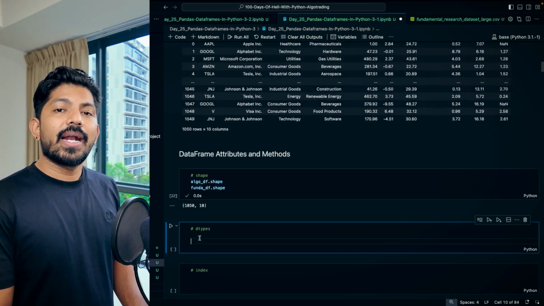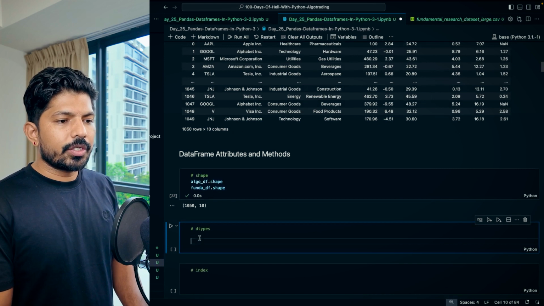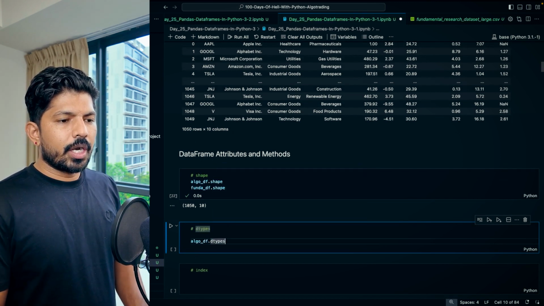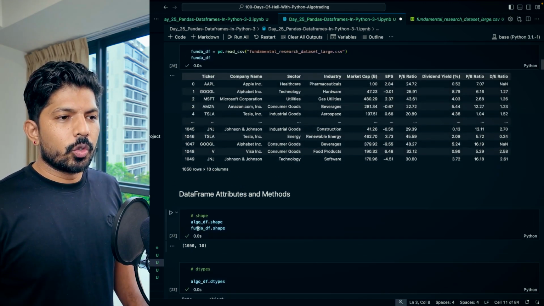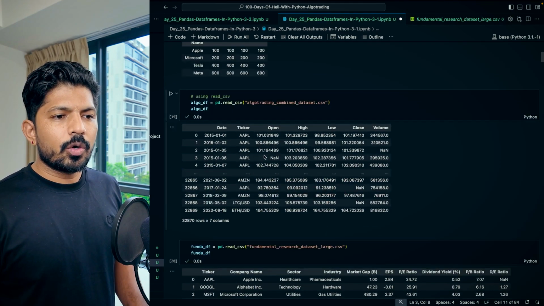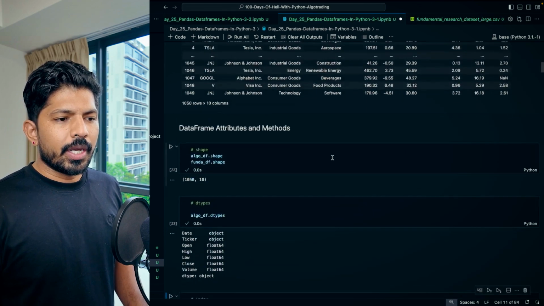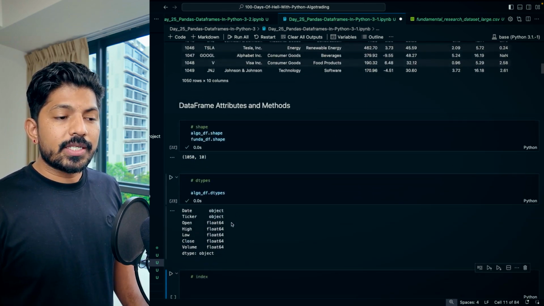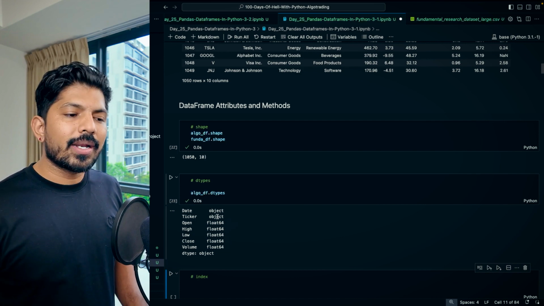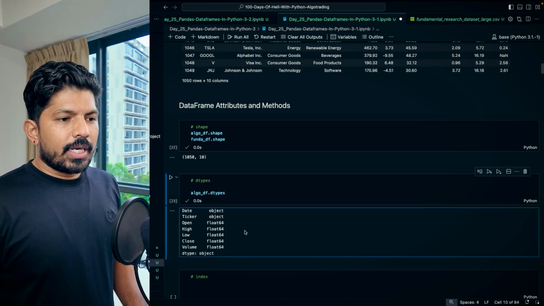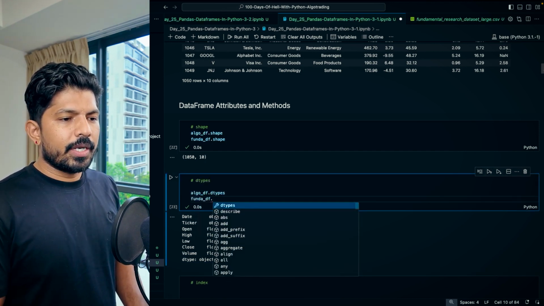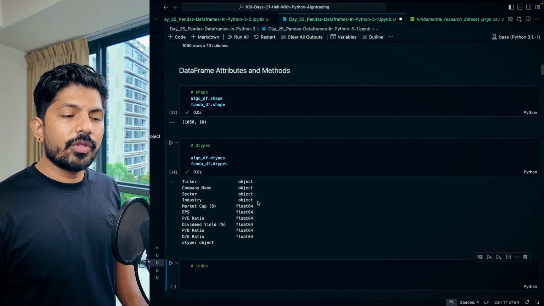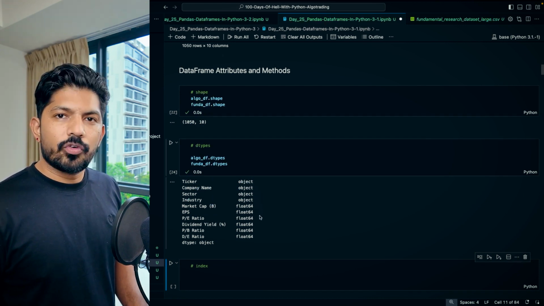Next, dtypes. It will show you the data type of each column, right? So here the date, ticker, open, high, low, close, volume, and you will see that date and ticker are object, and the rest are float64. And you know that object is considered as string in a data frame, right? Let's check the dtypes of funda_df, and you can see that we have 4 columns of object and the rest are float64.